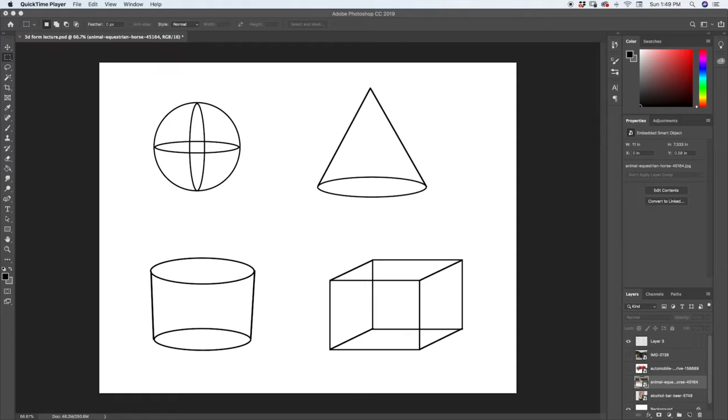All right, so in this lecture, we are going to be talking about 3D form. So earlier we talked about shapes. That is sort of the two-dimensional idea that things can be broken down into simple shapes. But in real life, things are three-dimensional, not two-dimensional.